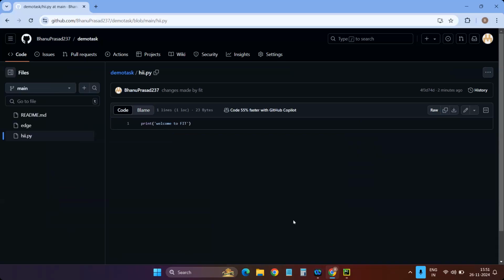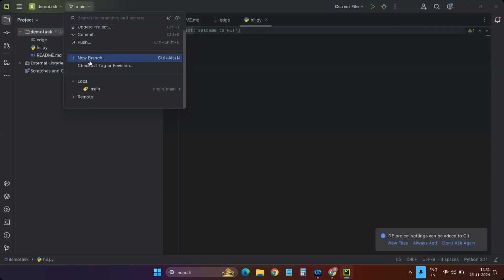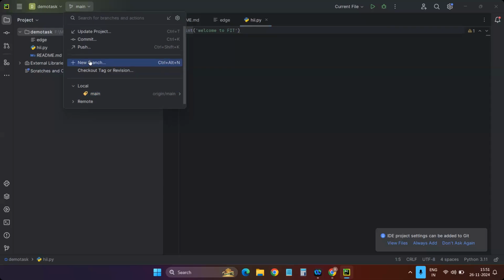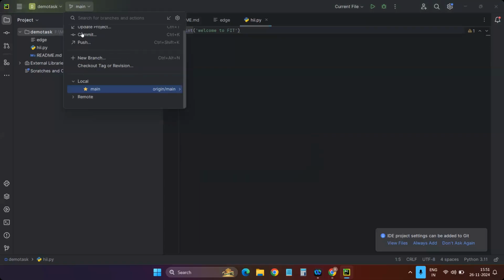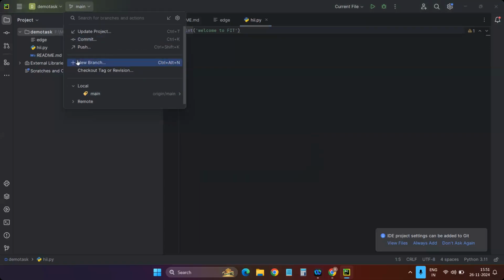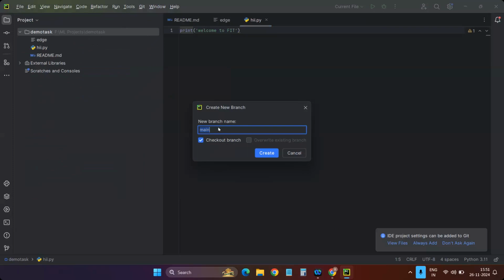Now, I have said that you should not make changes in the main branch directly. So you have to create your own branch, and you have to work on your branch. I'll show you once. Here in main, you have an option called new branch. Here also you will have an option called new branch. You have to create a new branch here.